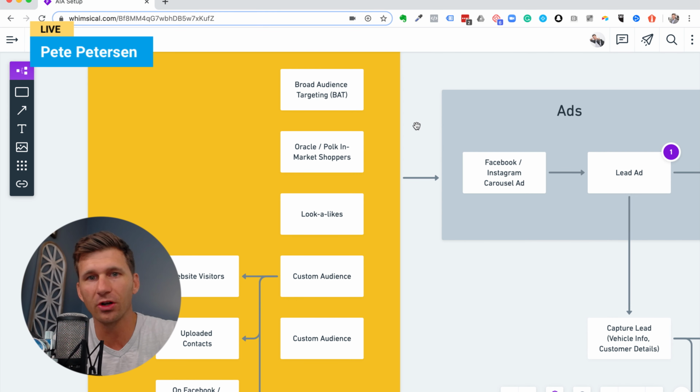called broad audience targeting. BAT it stands for. And you can Google this. It's called broad audience targeting. We've written a lot about this.